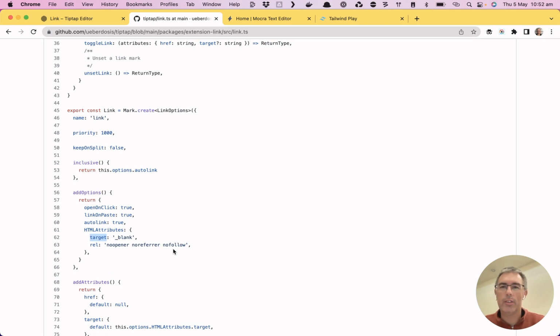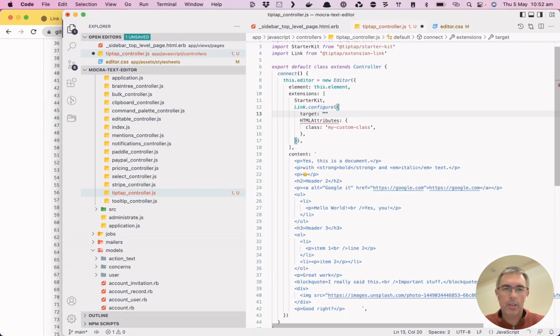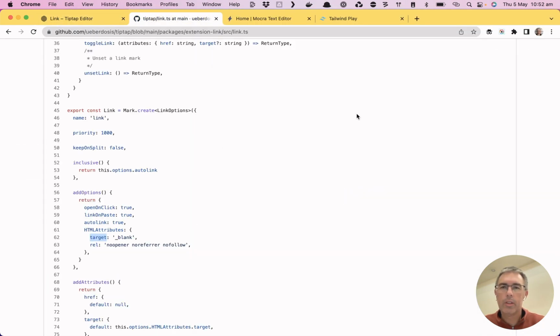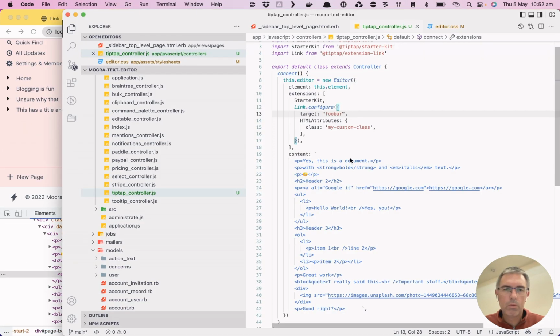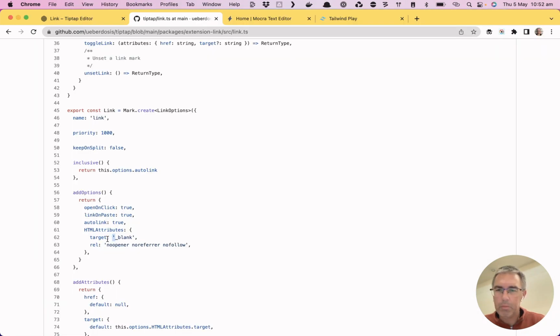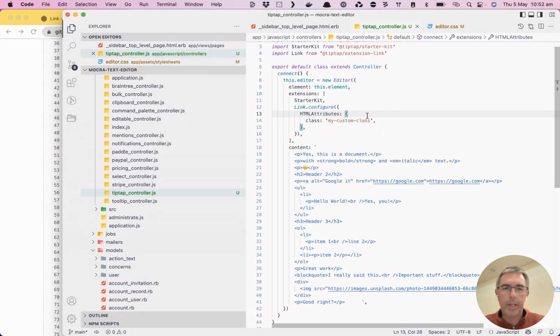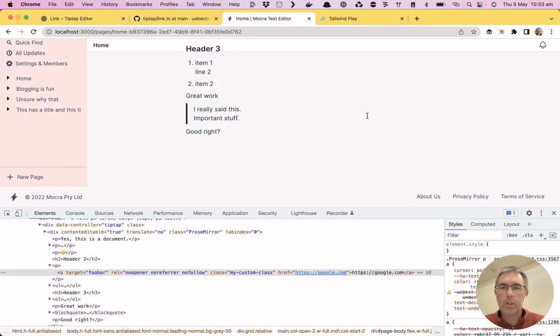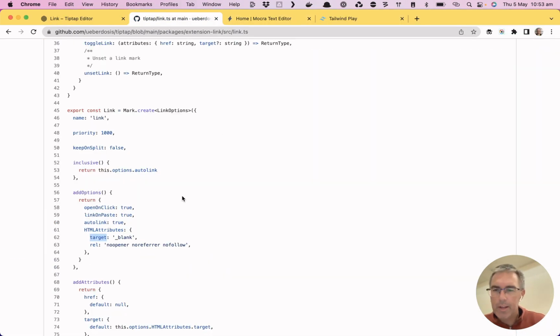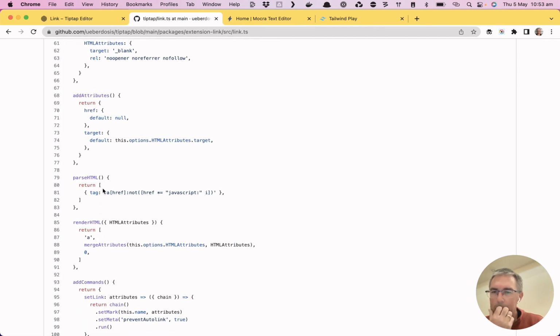So I could actually change target to something else here. Target. And where's my target? That didn't change squat, I guess. Okay, so there's some. Oh, okay, that's okay. So I can put that target in as foobar. And now it changed to foobar. Okay, so that's where that comes from. Excellent. And attributes, and here, parse HTML.